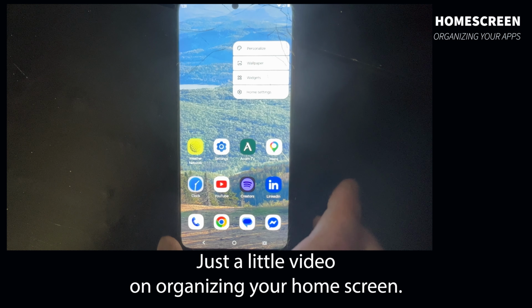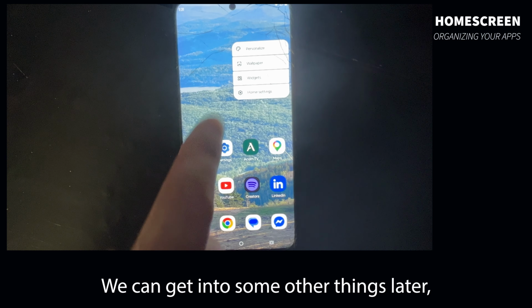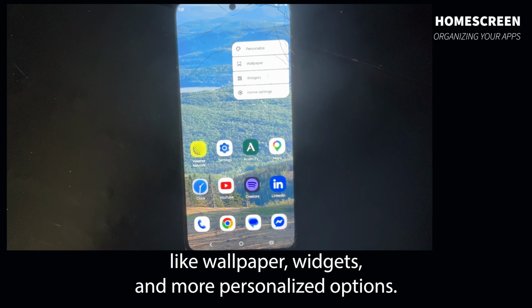But there you go. Just a little video on organizing your home screen. We can get into some other things later, like wallpaper, widgets, and more personalized options.